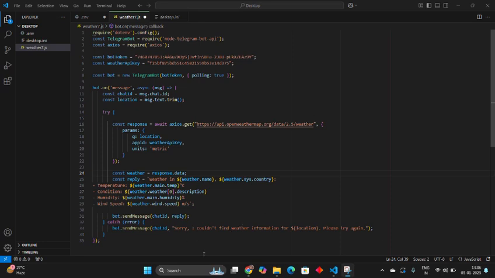Handling the errors: in case something goes wrong, such as an invalid location, the catch block handles the error gracefully by sending an error message back to the user. Running the bot: to run the bot, save your code and execute it with Node.js. Make sure your Telegram bot token and weather API key are correct. Then open Telegram, start a chat with your bot and type in any city name to get the weather information.